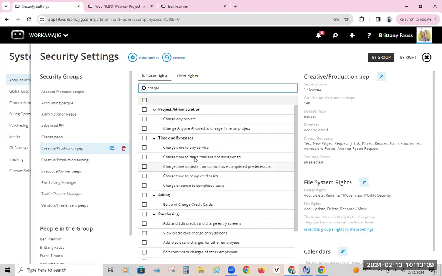You might check some of them because they might apply to your employee, or you might have all of them unchecked like I do with Ben. We're fully locking down those rights.